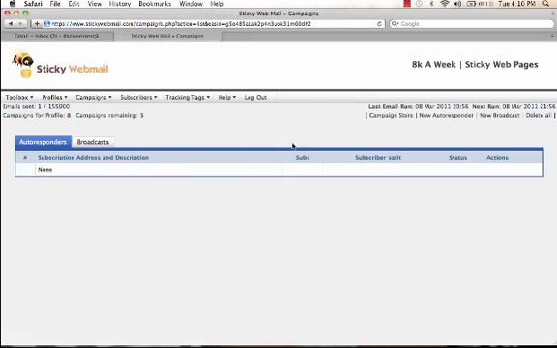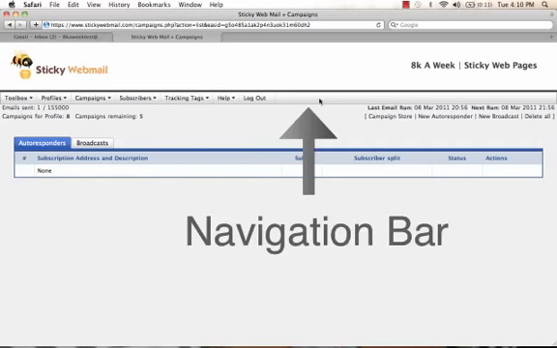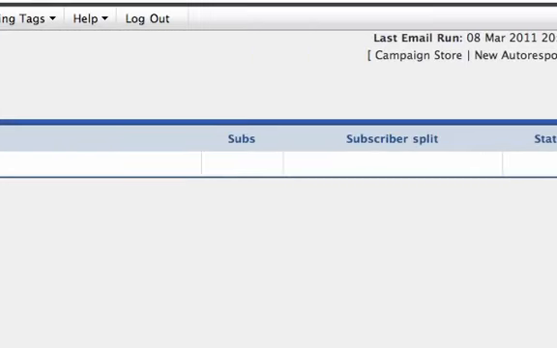This will bring us to our Sticky Webmail dashboard, and you can see that it's very clean, it's very easy to navigate through. Here is our top navigation bar, and any of the links that we don't cover in this tutorial, we will cover in future tutorials.